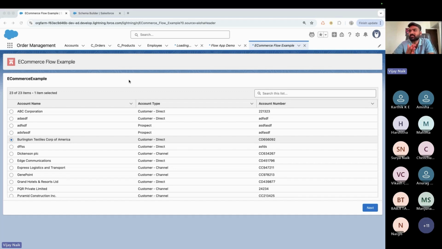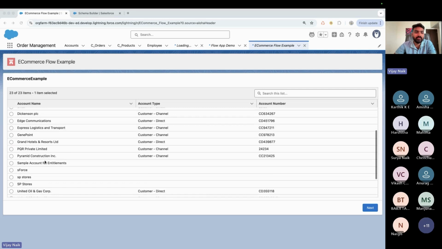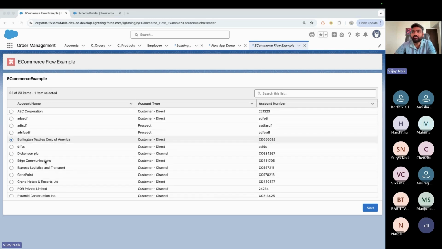We are trying to build one simple e-commerce application, and we are going to utilize flows to build this. Okay, so let's start. The first page, what we are seeing right now, is a list of accounts, and we can select a particular account and then try to create an order by selecting some products.